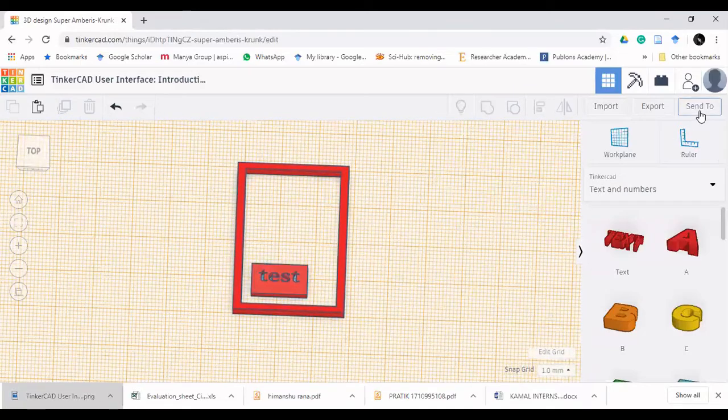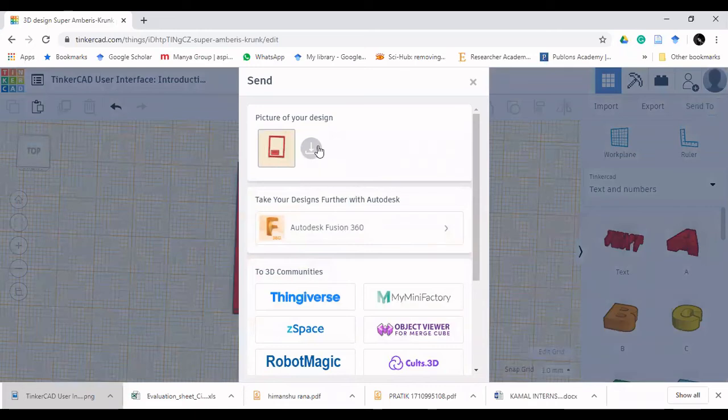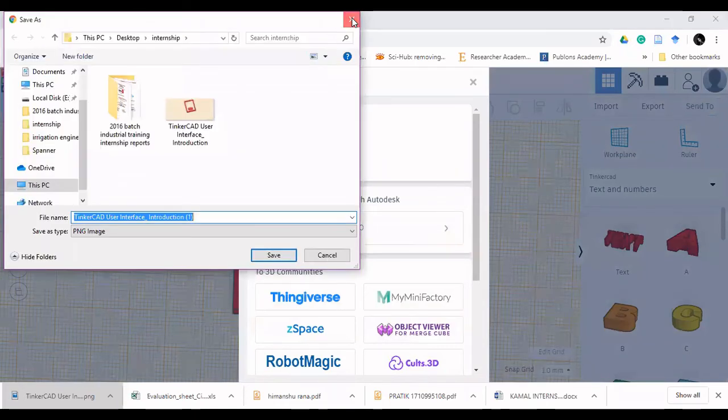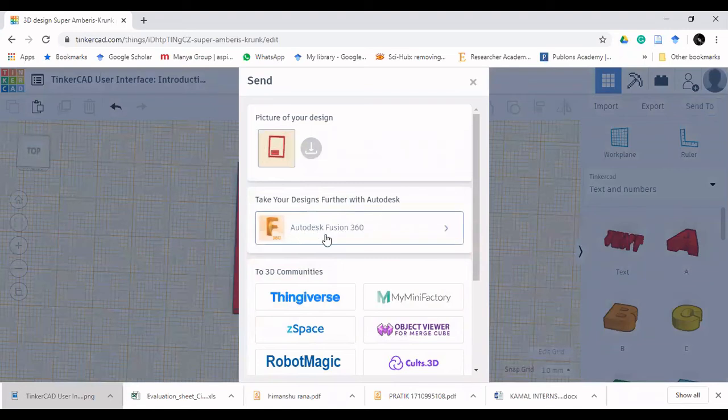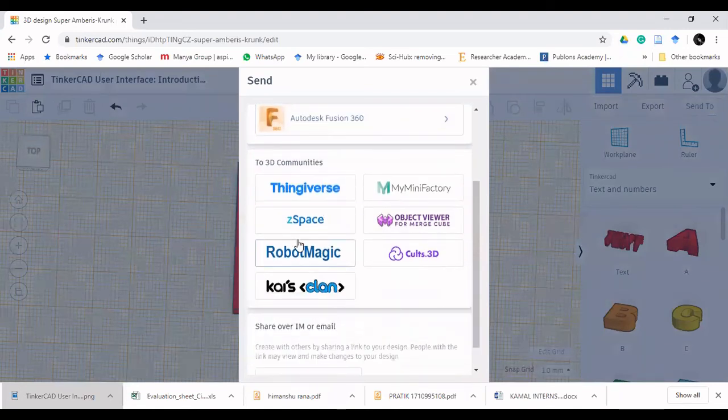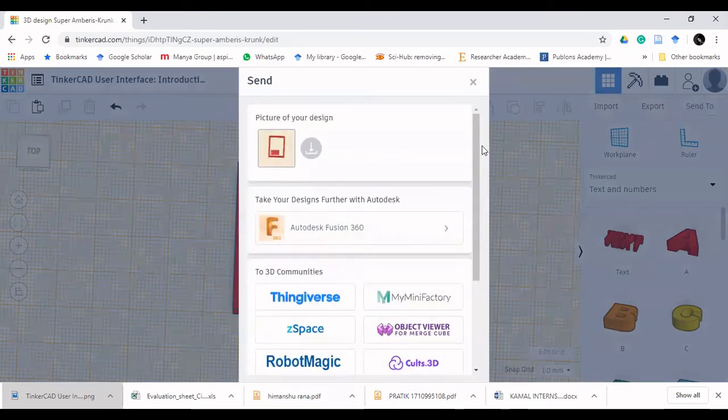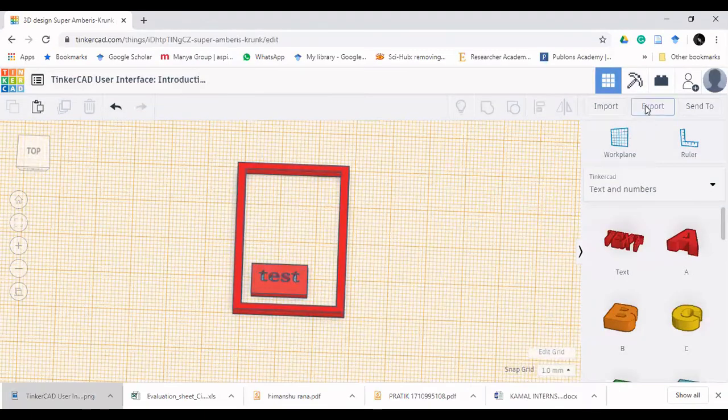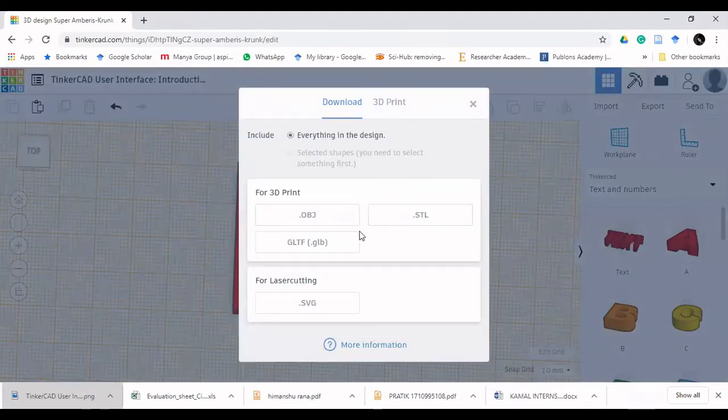Okay, now this is send to. This is for saving the object in PNG format, whatever you are using, or you can send it to Fusion 360 as well to work further. These are the printers that work with 3D communities. You can use this as well. Then there is the export option where you can export your drawing for 3D printing. It can be of STL format, OBJ, or GLB format.